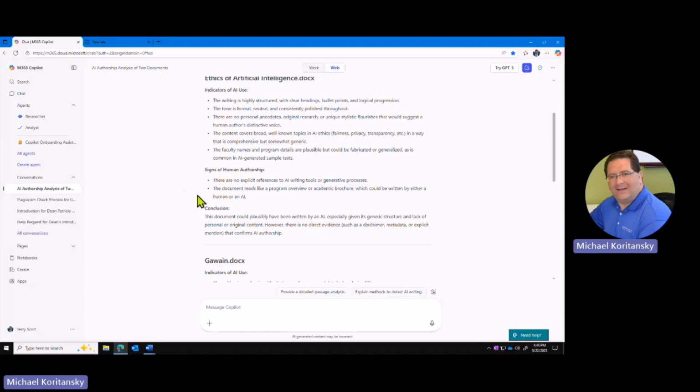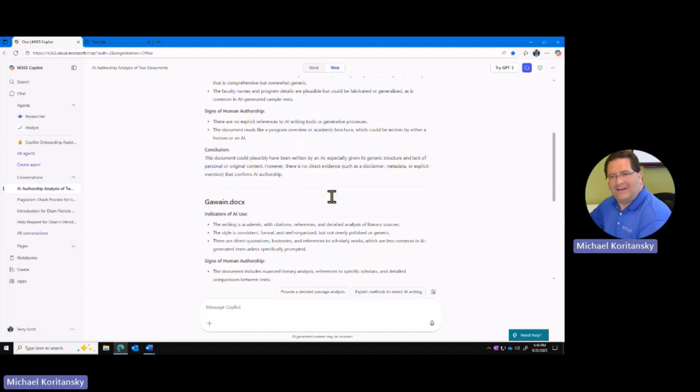Here are signs of human authorship. There is no explicit reference to AI writing tools or generative processes. The document reads like a program overview or academic brochure, which could be written by either a human or AI. So it's giving me a conclusion on this: "This document could plausibly have been written by AI, especially given its generic structure and lack of personal or original content. However, there's no direct evidence, such as a disclaimer, metadata, or explicit mention, that confirms AI authorship." I will say that AI was used to create this first document.